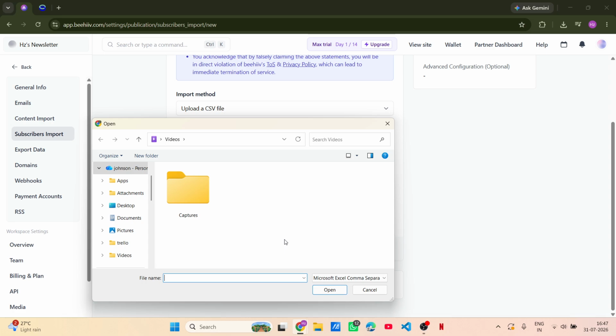Now, let's discuss what to do next. Once your subscribers are imported, you might want to segment them for targeted campaigns. Segmentation allows you to send specific content to different groups within your subscribers based on their interests or behaviors. You can do this by tagging your subscribers or placing them into categories within Beehiiv. Navigate to your subscriber list and explore options that let you manage and organize your subscribers effectively.